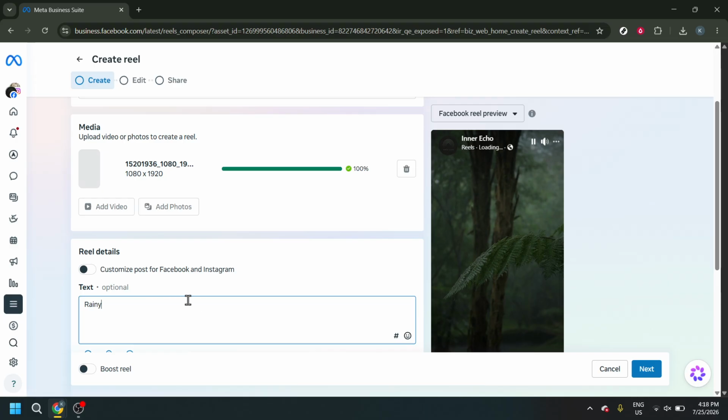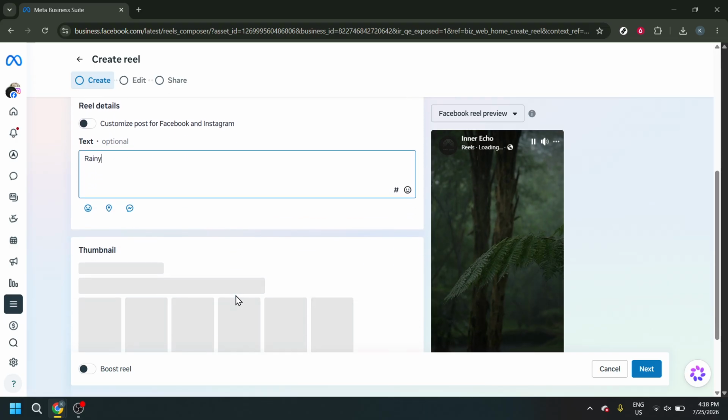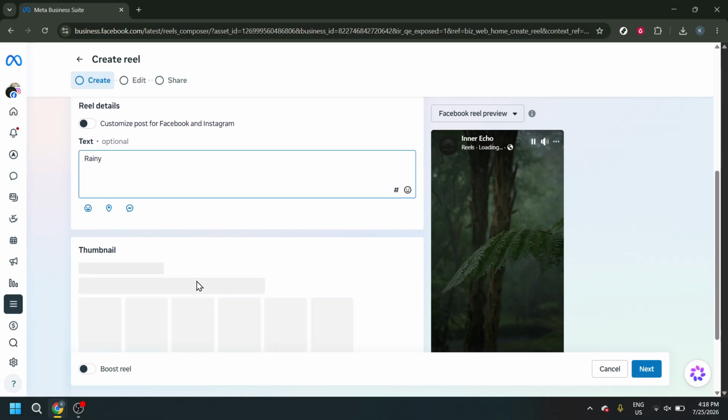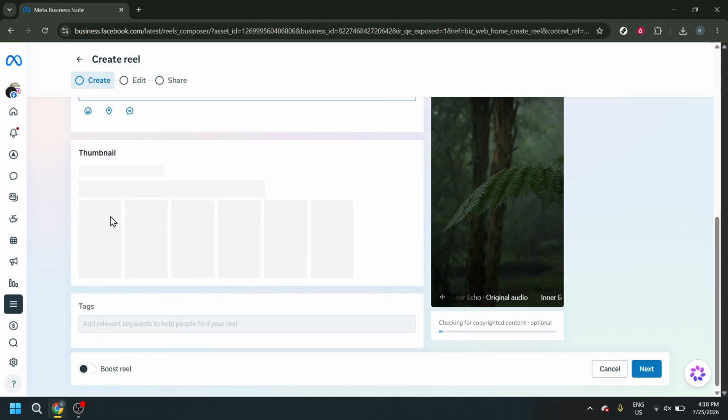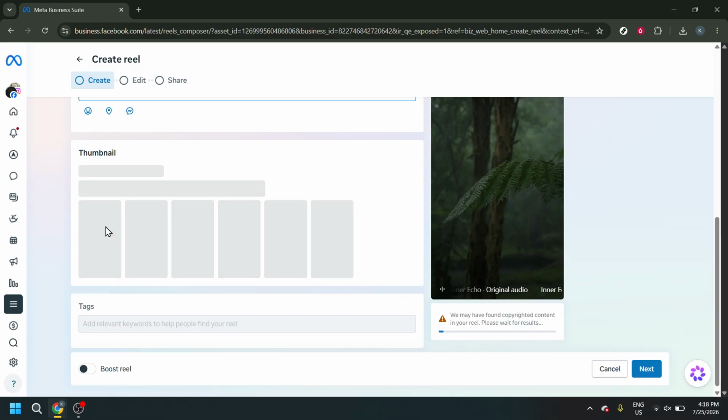Next, choose your thumbnail. The thumbnail is important because it acts as the cover image for your Reel and can influence whether someone decides to click and watch. Try to select a frame that looks clean, visually appealing, and representative of the video.